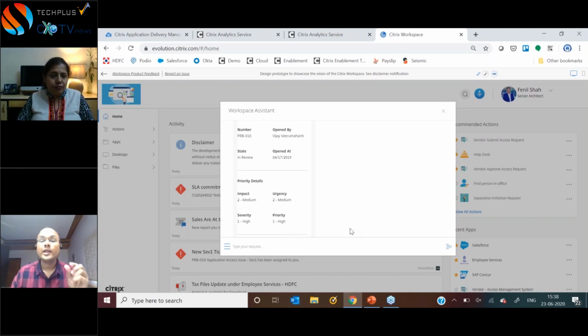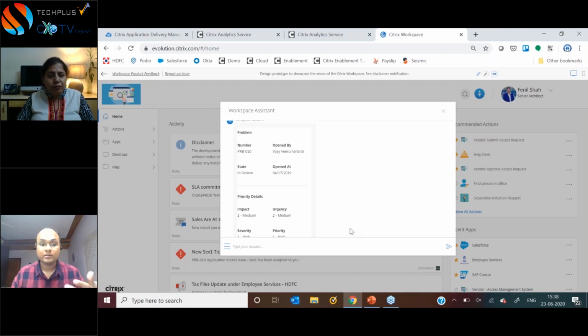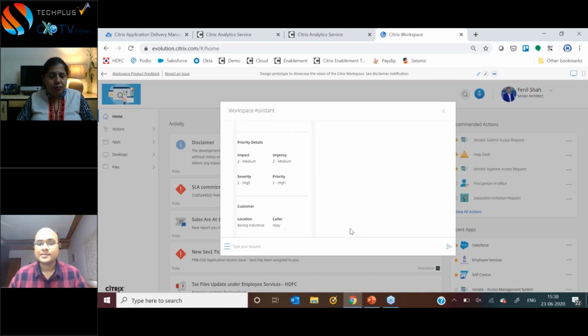You can move to a 4-day work week. Or if you are going for 5 days a week, then the last day can be more productive and you can work on what you are hired for. So this is the Workspace Assistant, Citrix Assistant is helping over here.